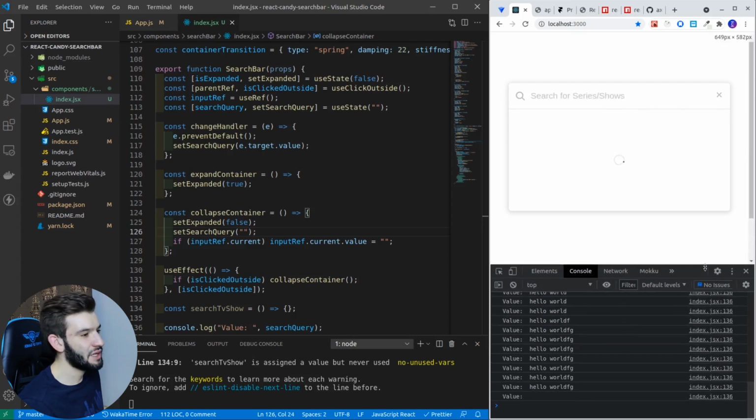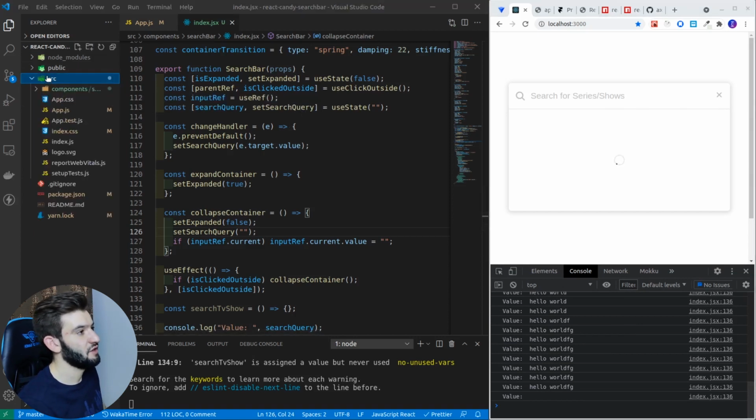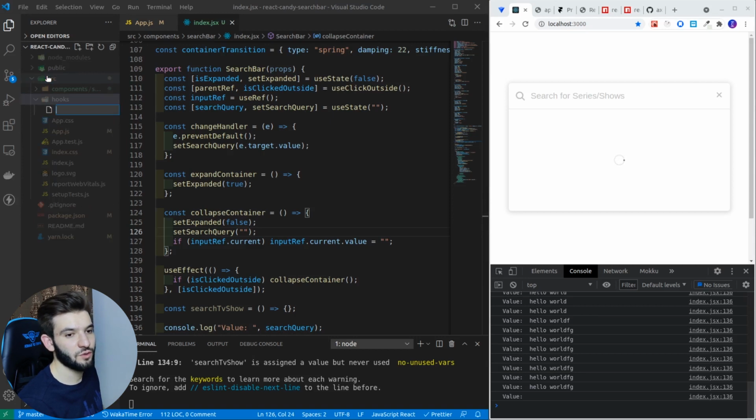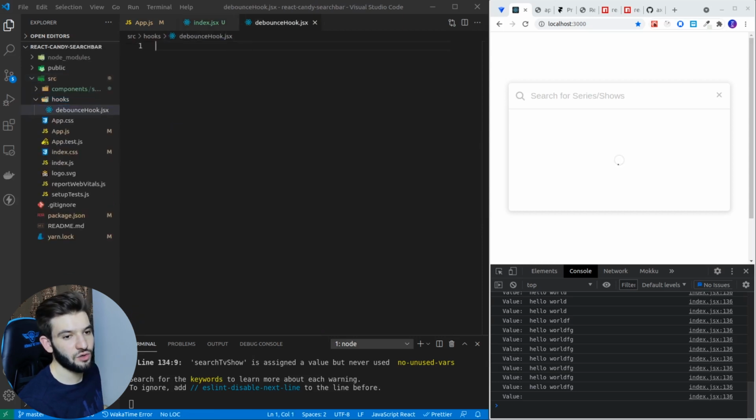For the debounce, what I like the most is to create a hook specifically made for this, and you can use it throughout the application. So let's go ahead and create a hook for that and make this way better. I'm going to have a hooks folder, and inside of the hooks folder I'm going to call this file debounce hook.jsx.